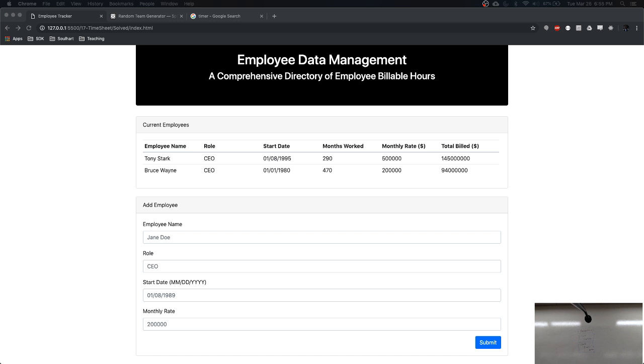Oh, my cursor ran away from me. First, it threw forms all the way across.